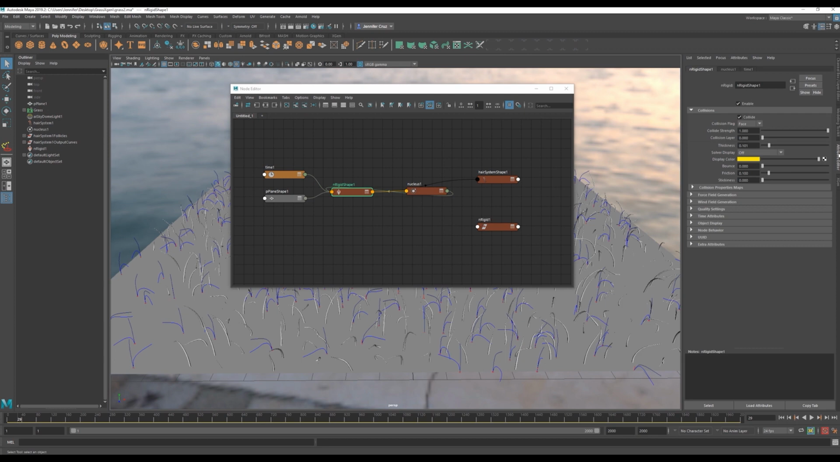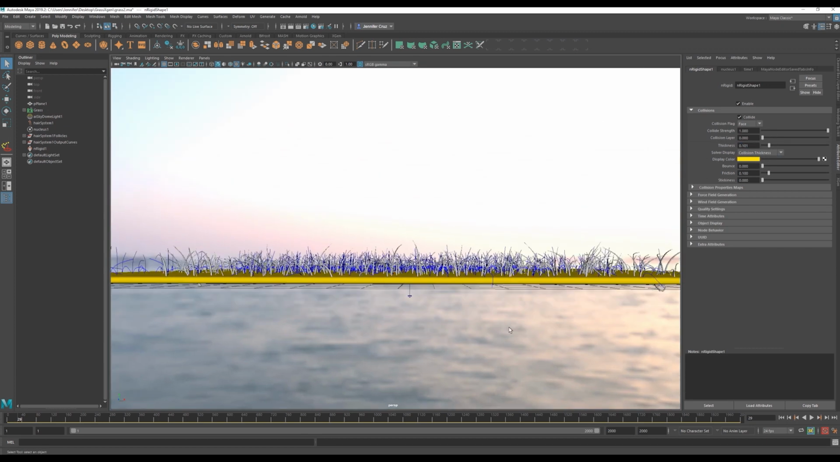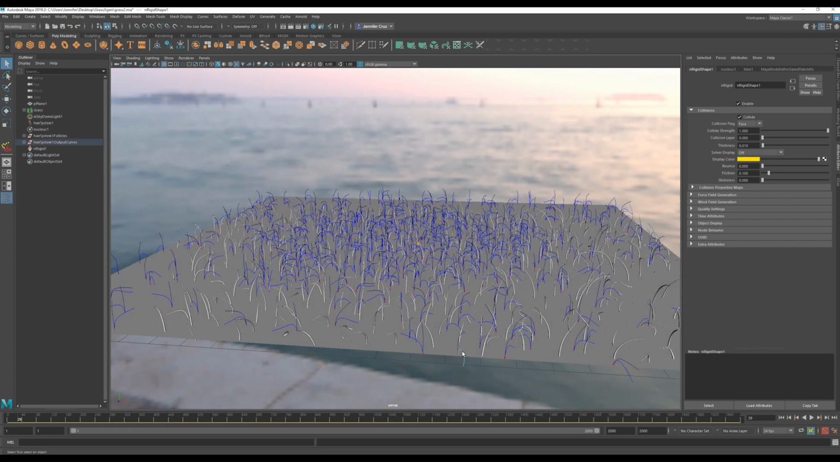First, we want to look at the thickness. We can do this by changing this setting here to collision thickness. We immediately see that this is a little bit too thick and actually goes through our blades of grass when they're curved down. So let's change this to something like 0.01. That looks much better already.